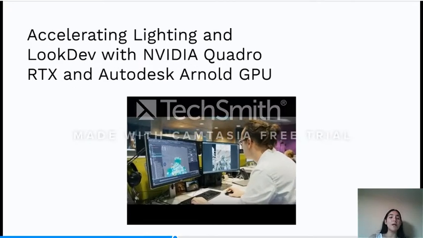This is a video about accelerated lighting in Logitech with NVIDIA Quadro RTX and Autodesk Arnold GPU.